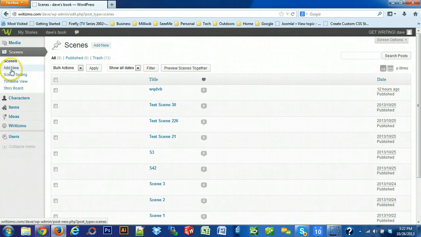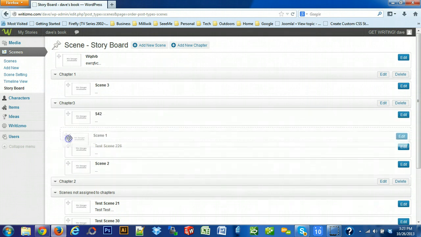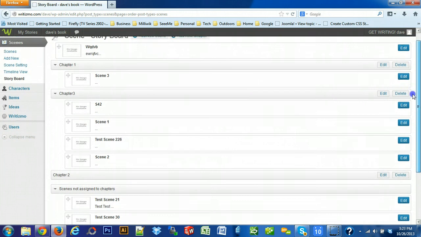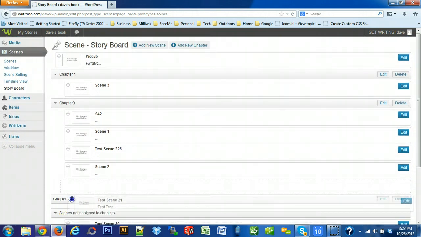Now, for getting started, a really nice, easy way for planning your book is using the storyboard module. And that's under scenes, so you can access it from here. You can access it from the Writizmo menu, or you can access it from the menu up here on the left. But essentially, the storyboard allows you to drag and drop your scenes into different chapters and create everything on the fly.